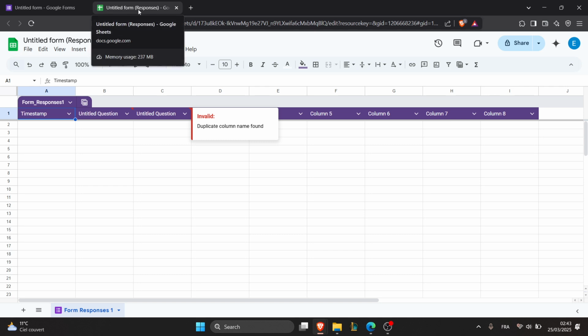And this was it for today's tutorial. To hide Google Form responses, you can disable response summaries, restrict access to linked sheets, and use privacy settings to prevent respondents from seeing collected data.